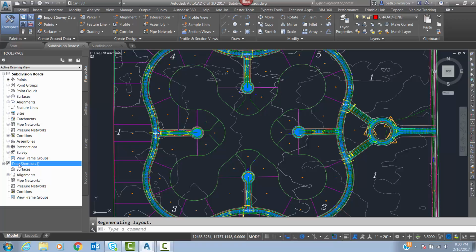The reason we're doing data shortcuts is because if we try to do grading and pipe networks all together inside a drawing with corridors and everything, Civil 3D might not like it and might bog down on us and crash. So we're going to do just some links.